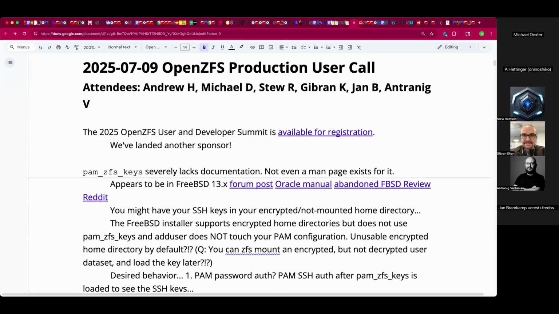So the 2025 OpenZFS User and Developer Summit is coming along. Registration is open. People are registering. We've just landed another sponsor. I will have a lot more news on that.